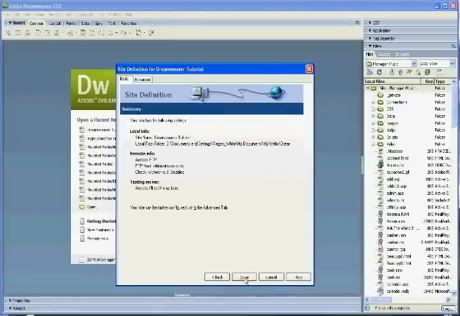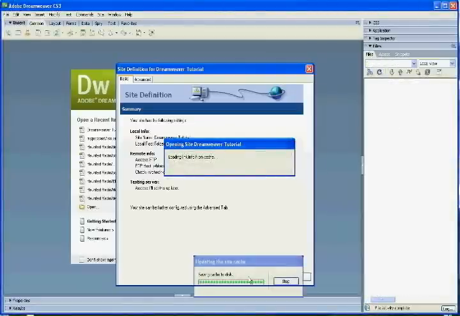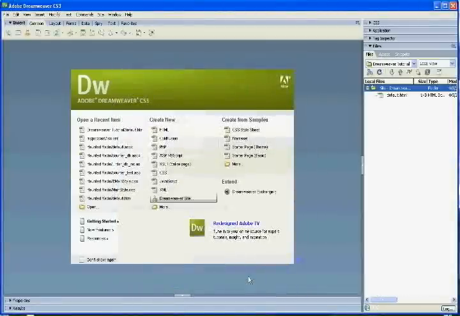This is a summary of the information that we've entered. Check through it, make sure you know where everything's at, and then click done. Dreamweaver at this point is going to build our website on the local machine. There it is. And it's going to also make sure that we have our FTP connection.